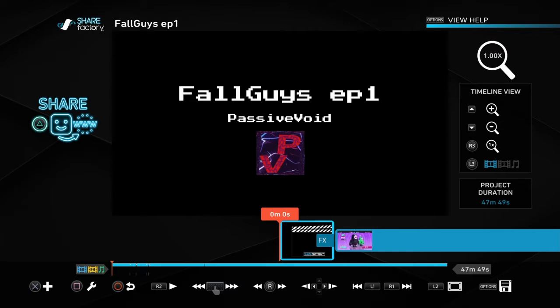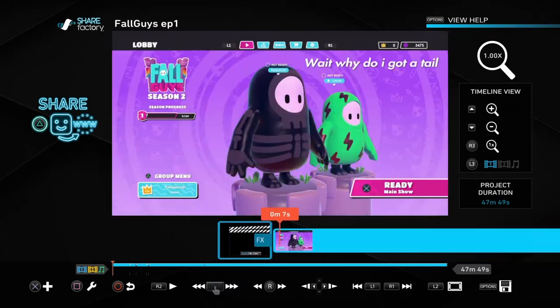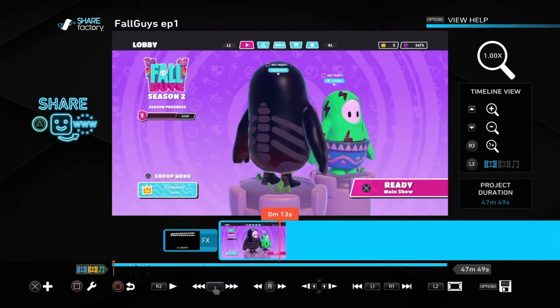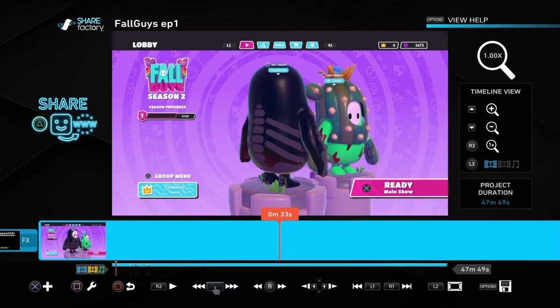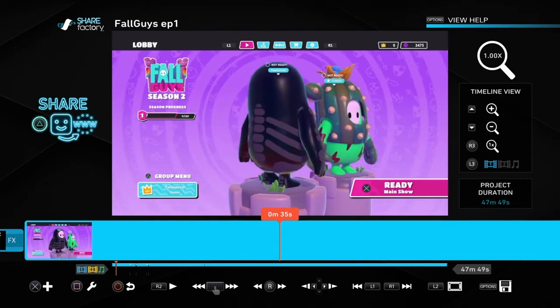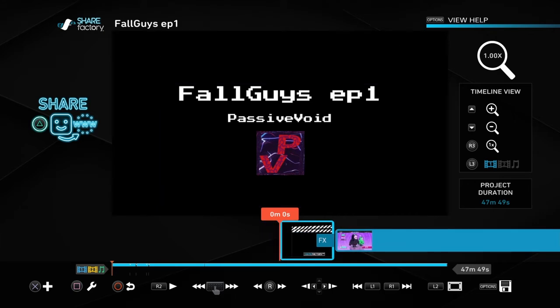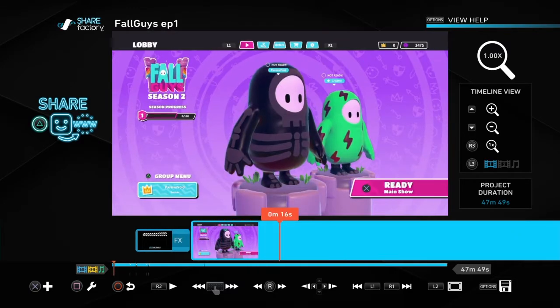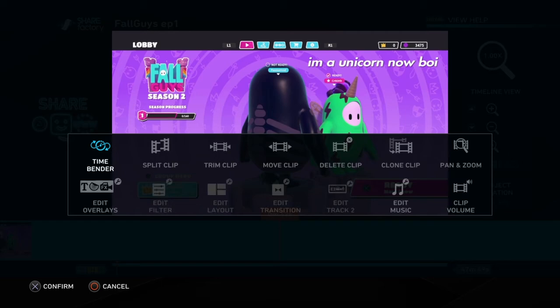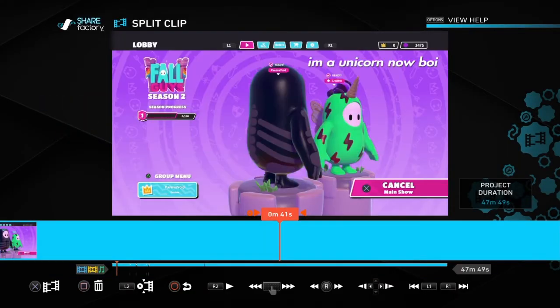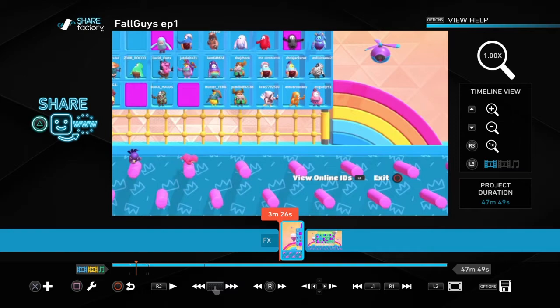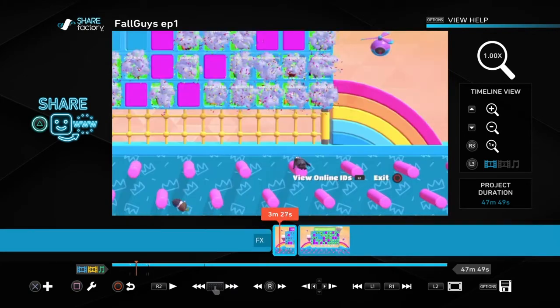First thing, obviously, the right joystick allows you to move back and forth along the timeline. You can do it slow or fast. Using R1 and L1 allows you to skip scenes. So if you've made a cut somewhere using split clip, then you can jump to that cut like I made here.